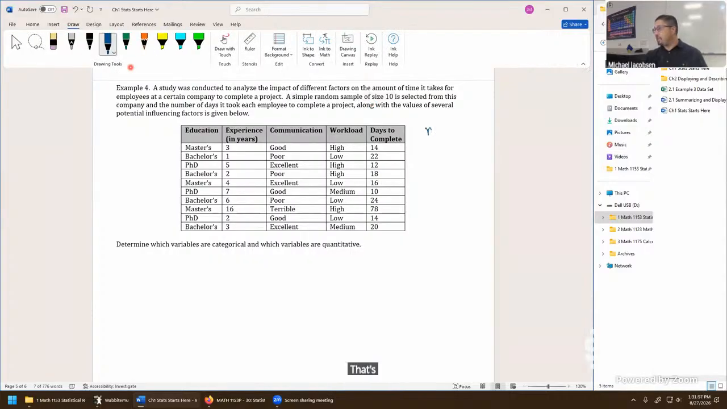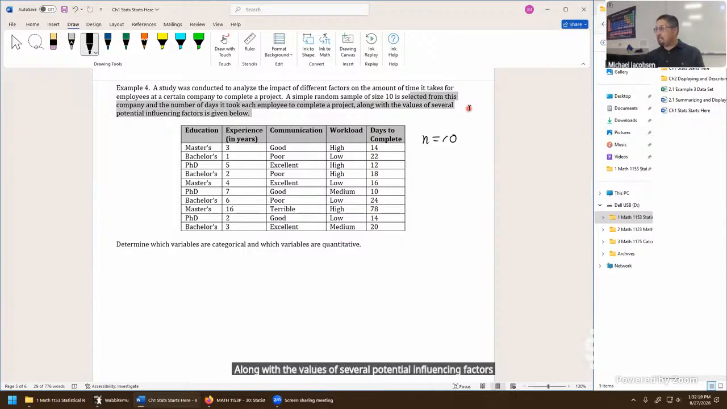Let's write that down just for the sake of indicating this variable, n equals 10. It's our sample size this time in this problem. It's selected from this company, and the number of days it took each employee to complete a project, along with the values of several potential influencing factors, are given below.